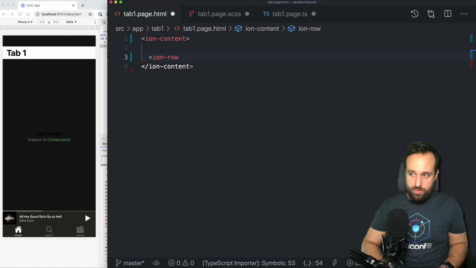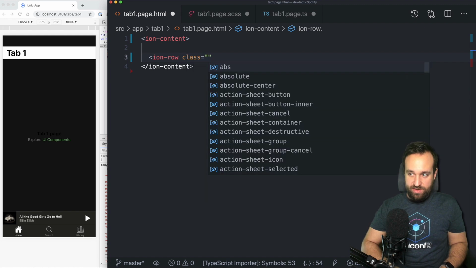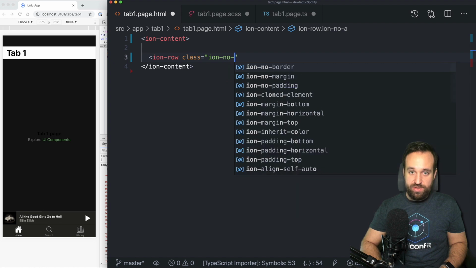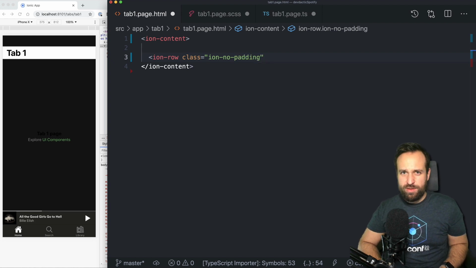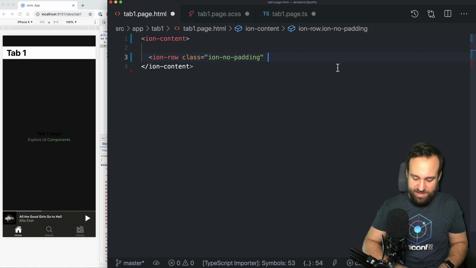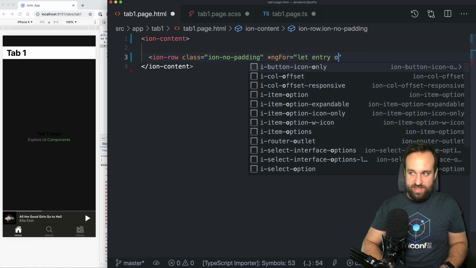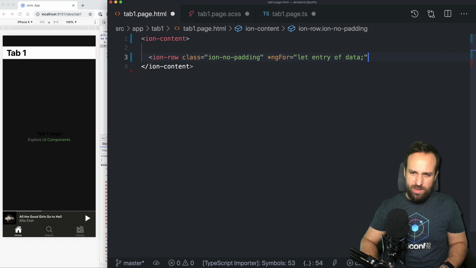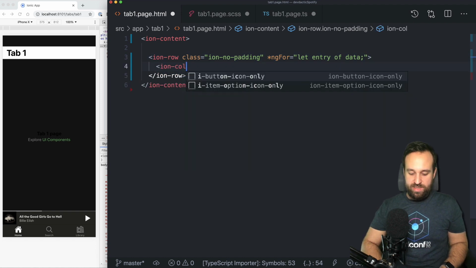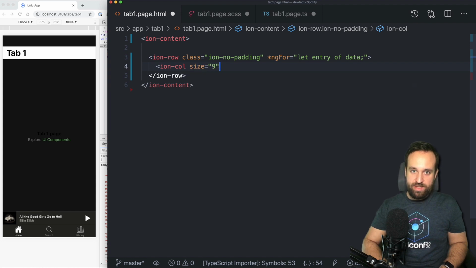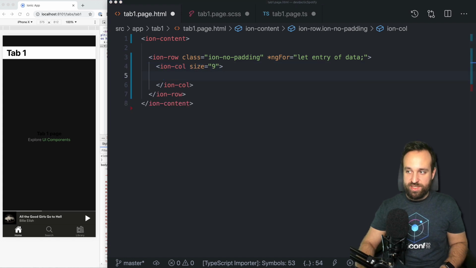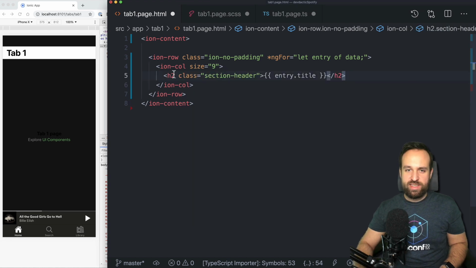So now we're gonna create an Ion row. We will once again get rid of the padding by using Ion no padding. If there's just one thing you learned from these built with Ionic series, it's perhaps that you can use those Ionic utilities. And we're gonna iterate let entry of data. We're gonna do a bit more, but for now, let's keep it like this. So we're going to create a column of the size 9, which will hold our section header. Let's give it a class so we can apply a bit more dynamic styling here.